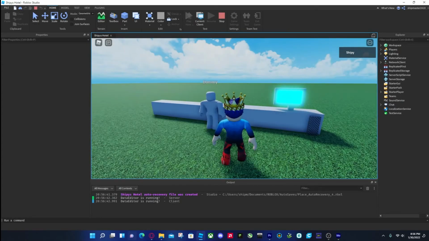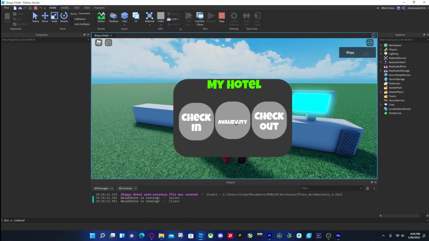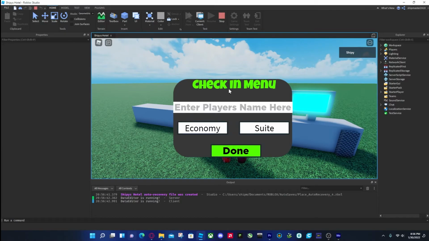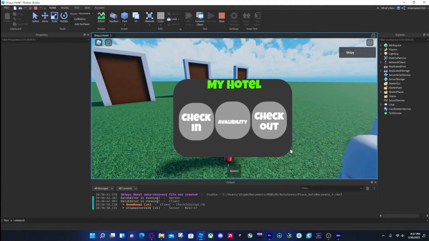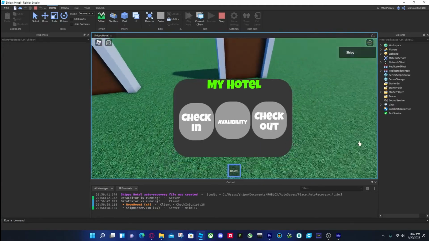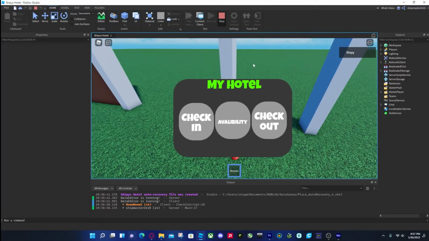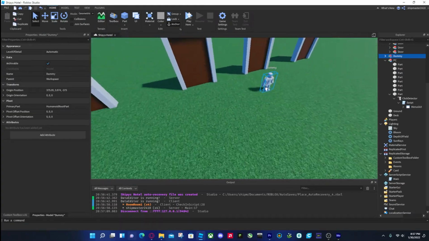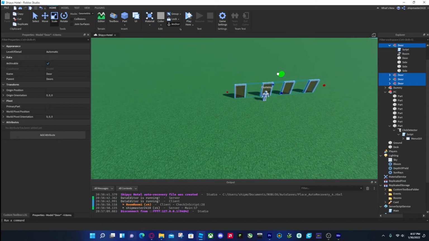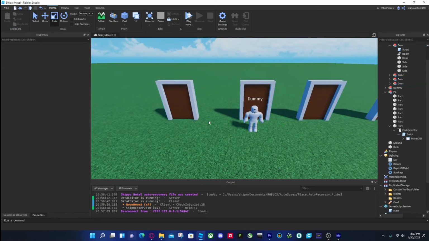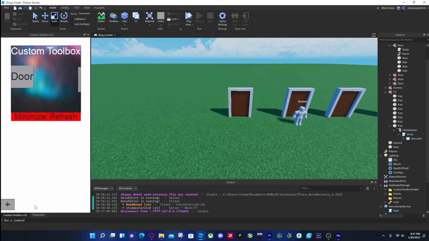But let's say I go and done, all the rooms are available, okay? So then check in. Then I'm going to grab a suite and then done. Now if I check availability, you can see room 1 is taken. And then check out, nothing happens. If I walk into room 1, then bam. And yes, of course, I can take these doors and scale them down to player size, because right now they are pretty darn big.